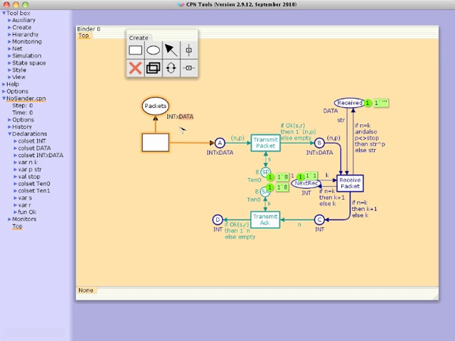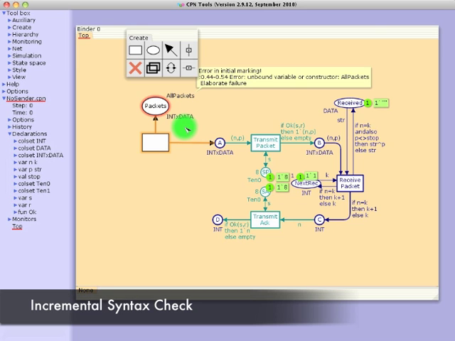And the tool automatically completes with all the types I have defined in my declarations out here. So I want the type to be int times data, and I want the initial marking to be all package. Now the tool immediately syntax checks this model and says, okay, I know the int times data, but I don't know the variable or constructor all package.